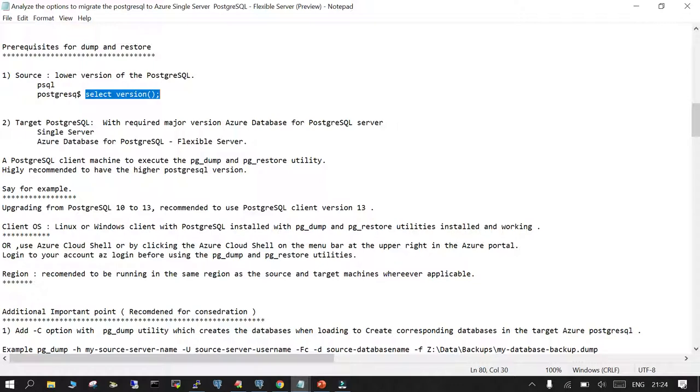So in case you are going to use an intermediate server, then you need to install a client which should be higher in version as compared to your source, because from that middle or intermediate server you are going to run the pg_dump and pg_restore utility. In case you wanted to run it from the source server, you need to transfer those dumps to the intermediate server.